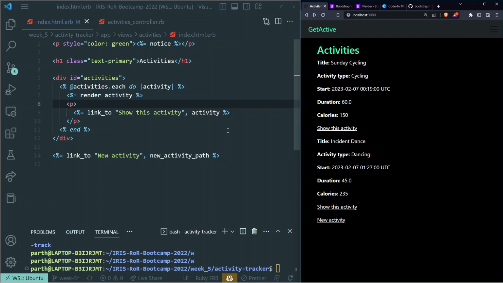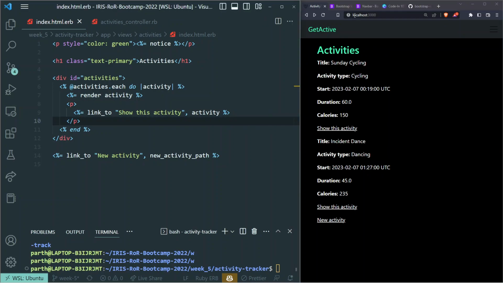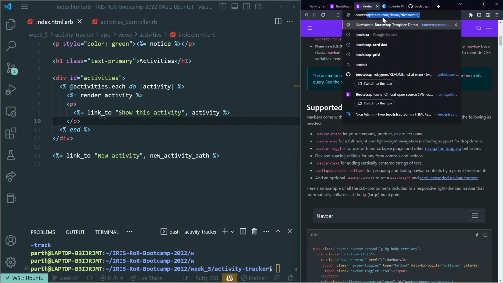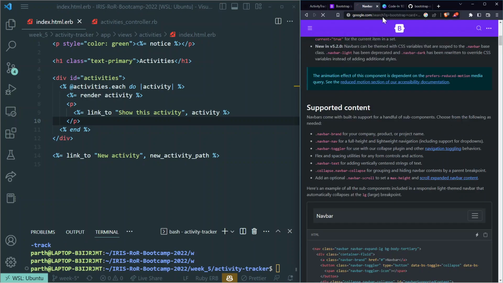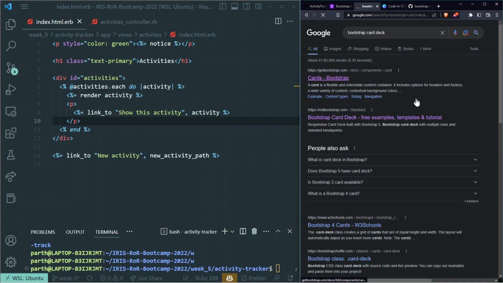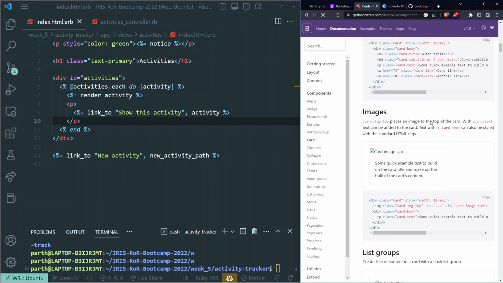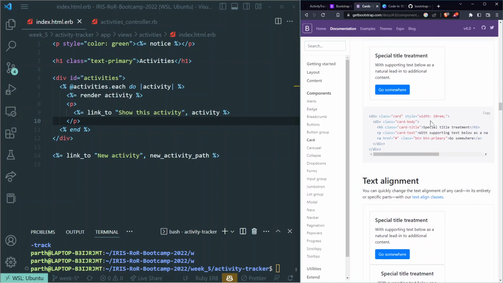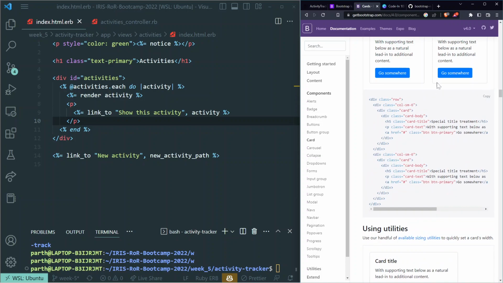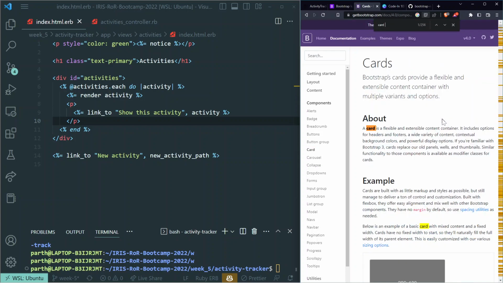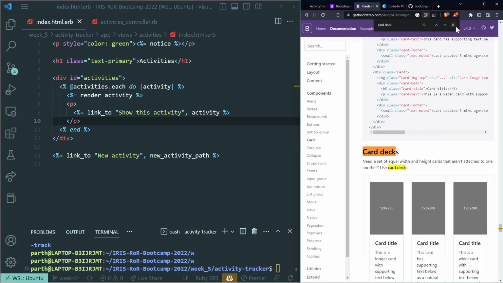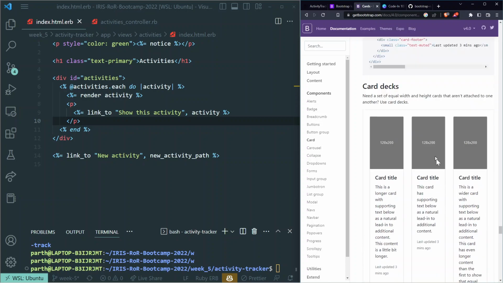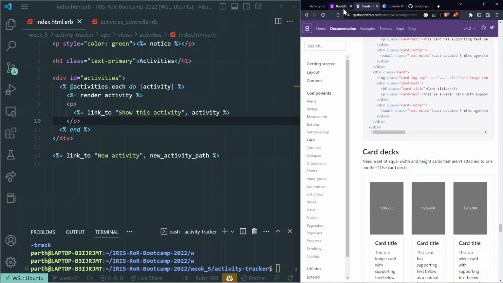So to style this, we use something called the card deck component inside Bootstrap. If we just Google Bootstrap card deck, you'll be shown this page. Just scroll down to card deck, right? You can read about what card decks are. Basically, you just need a set of equal width and height cards next to each other. You'll see very similar designs in Keep Notes, etc.